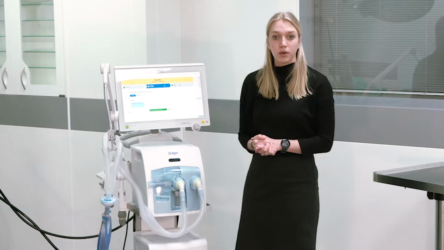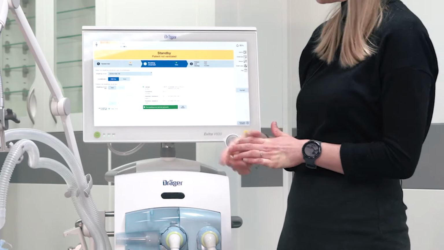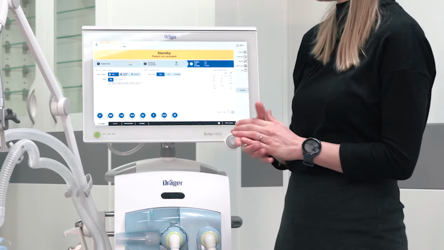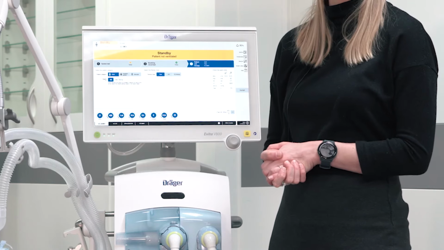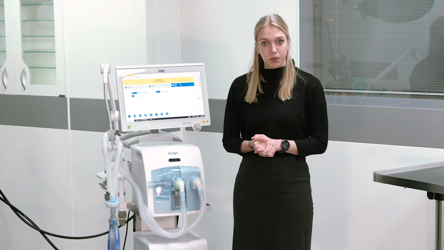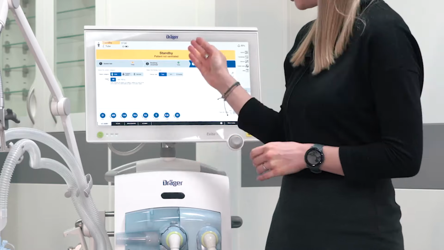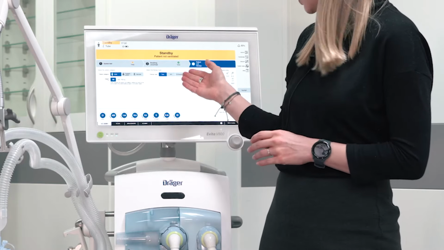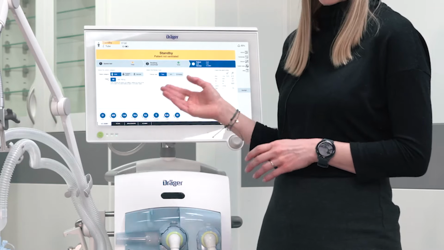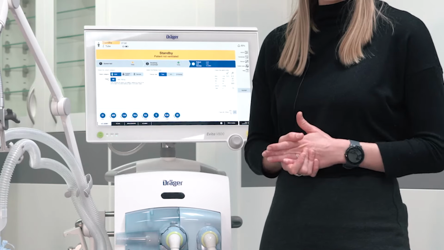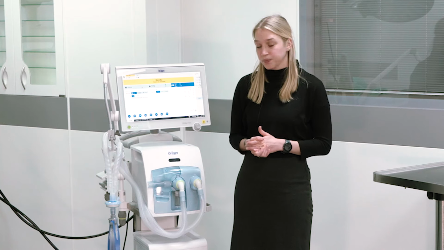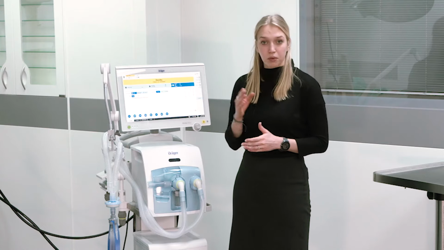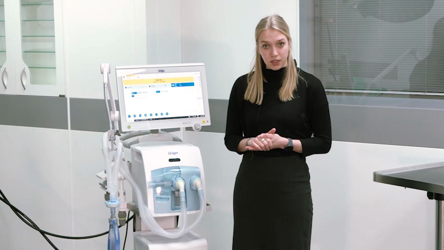After successful completion of the breathing circuit test, please continue with the patient admission. In the Evita ventilators, you can choose between 3 different therapy types: tube for intubated patients, non-invasive ventilation, and O2 therapy. In this scenario, we want to ventilate an intubated adult patient.